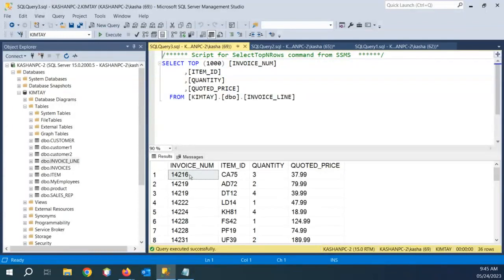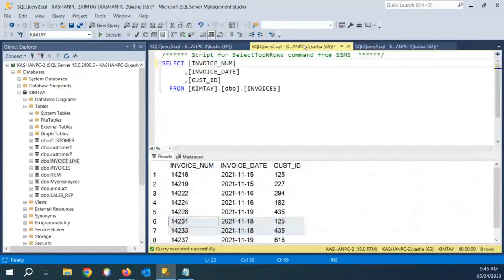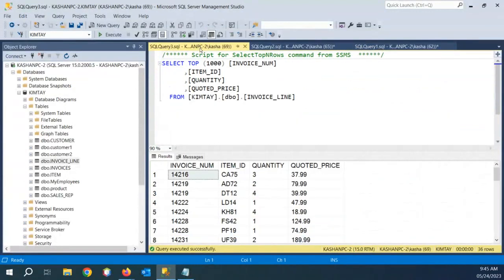By each invoice number, I have some quoted price. So what I'm asking in the question is the sum of the quoted prices. First things first, I need to sum all the quoted prices based on the invoice numbers.